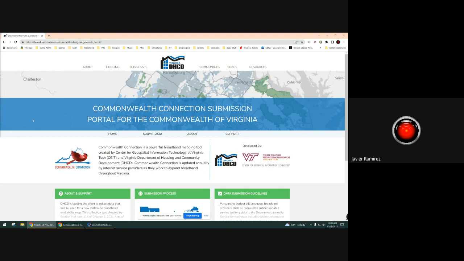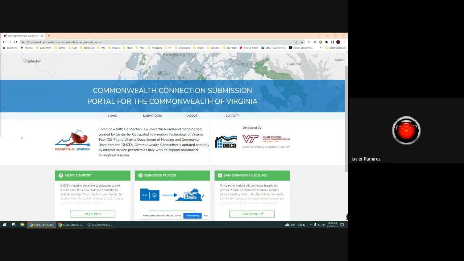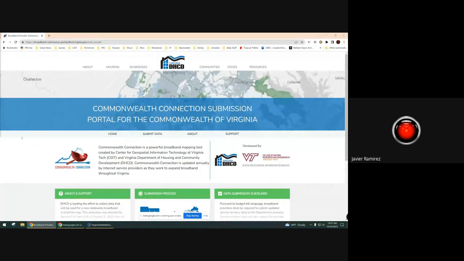So basically, this is the portal that providers use. Some of you might have experience from last year for submitting to this portal. This is where you would submit the information for the broadband services that you provide and where you provide them. Basically, what we're going to be discussing today is the requirements for a successful submission, how to submit the form, and the required documents for the submission. The importance of the accuracy of the submitted data, common mistakes that providers have sometimes with the submission, and any questions you might have about the entire process.